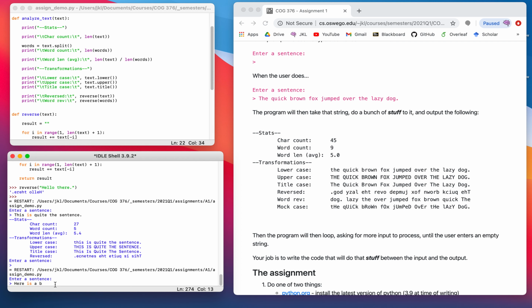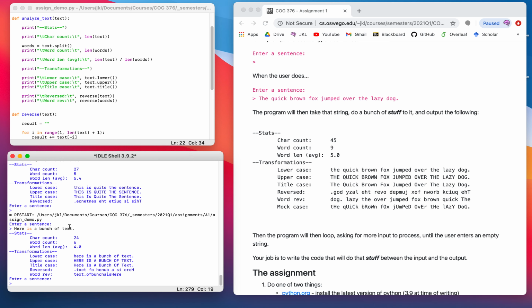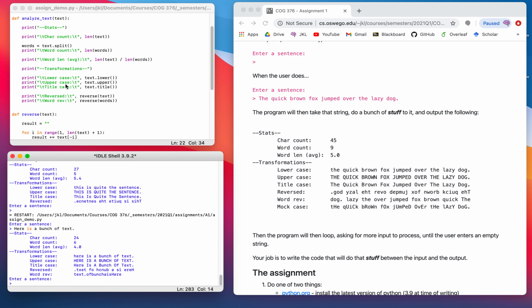Here is a bunch of text. Oh, not quite. What happened? What's the issue here that's making this fumble? Text of bunch is here. This works. It's doing the job, but it's munging it all together. It's squishing it together. The reason is when we split the text up into words, all the spaces went away.